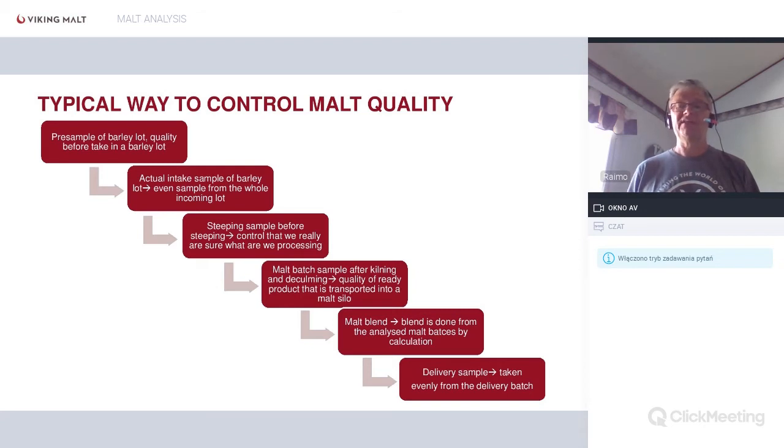And before it goes to a customer, before bagging, before putting in a railway wagon or bulk delivery, we will take a delivery sample and check it once more, and it should be quite close to the calculated malt blend. Of course, some fluctuation always is, we come to that later, but quite close. This way, I think, is quite a common way for all malt houses to check the quality issues from barley to malt.